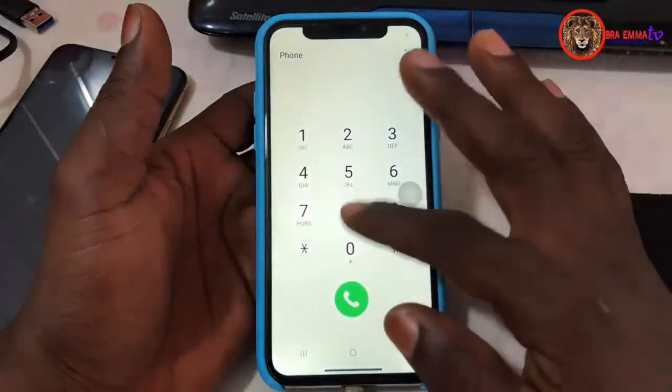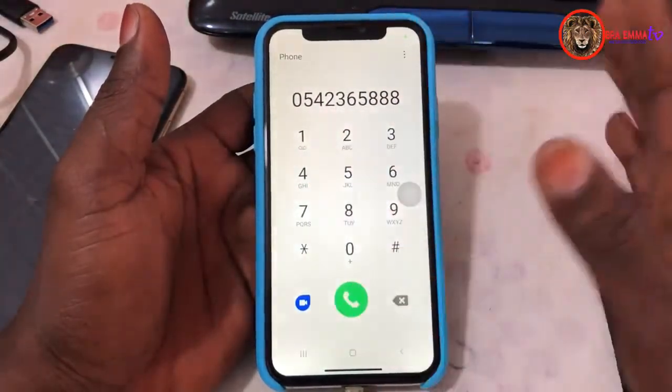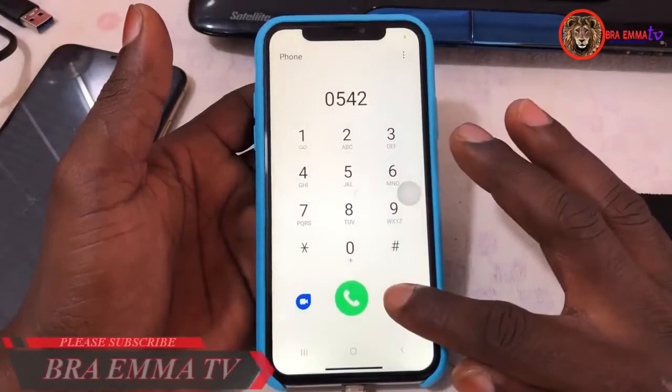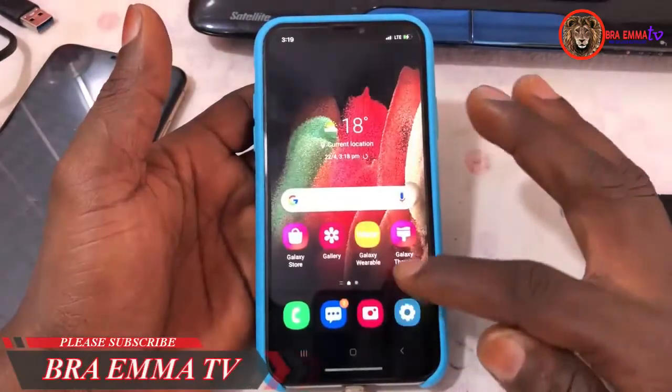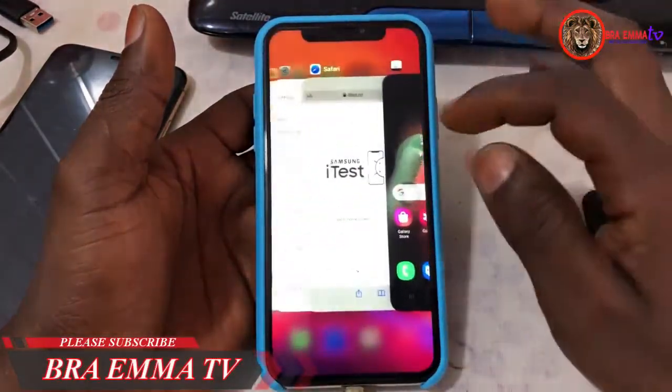Let's go to phone. See, you can dial any number you want to dial, and it's working.